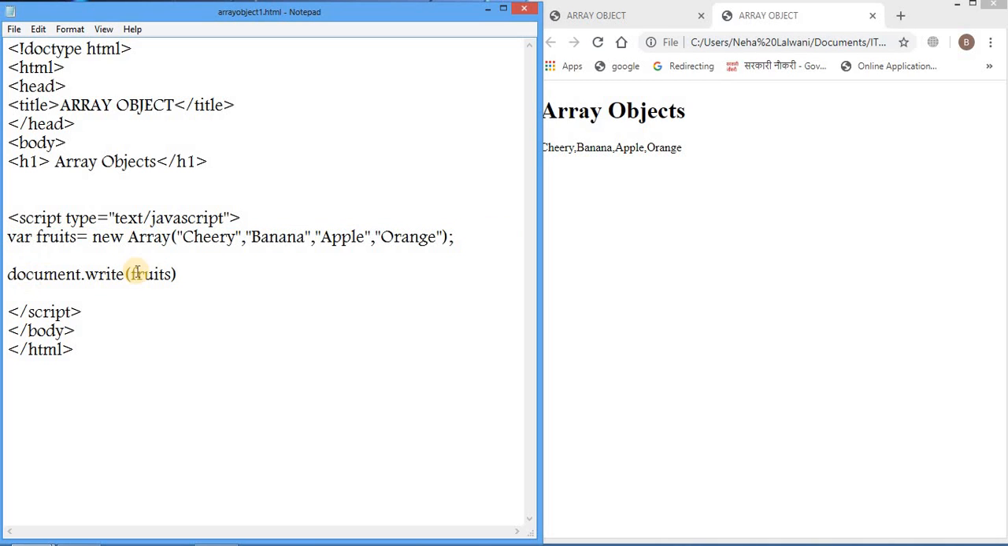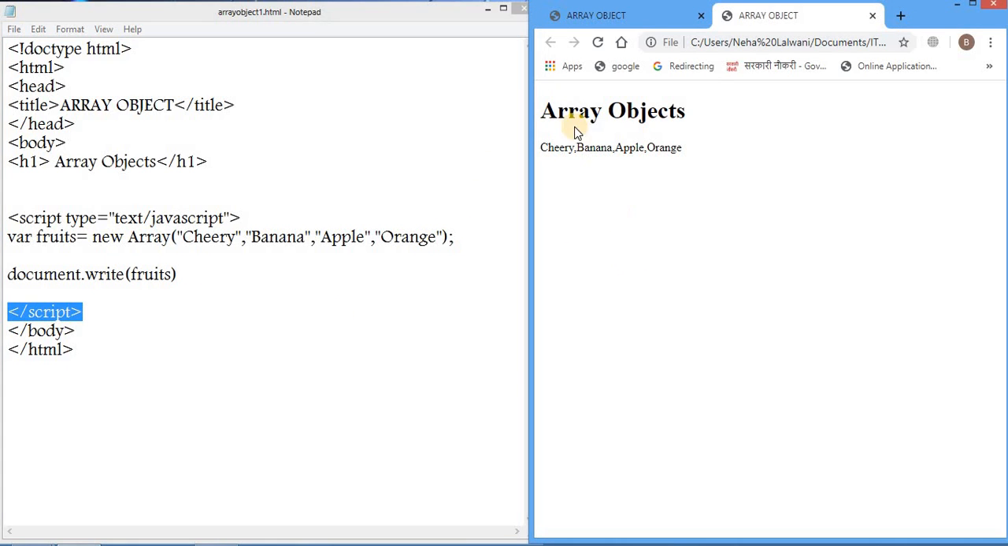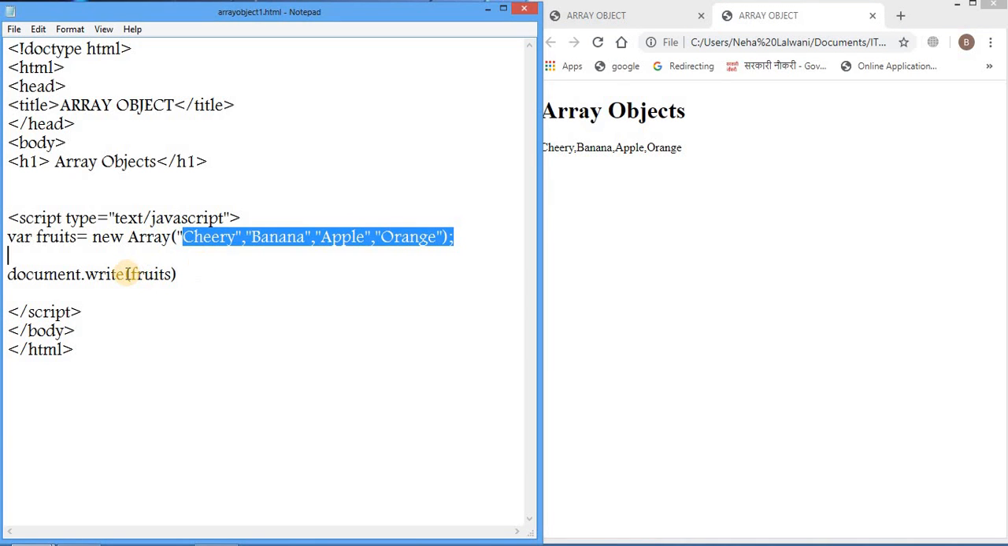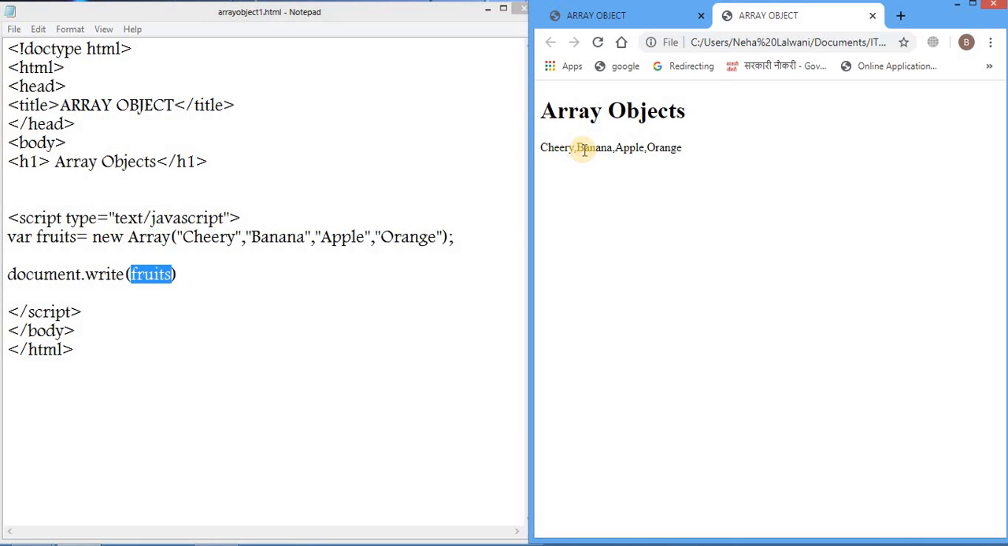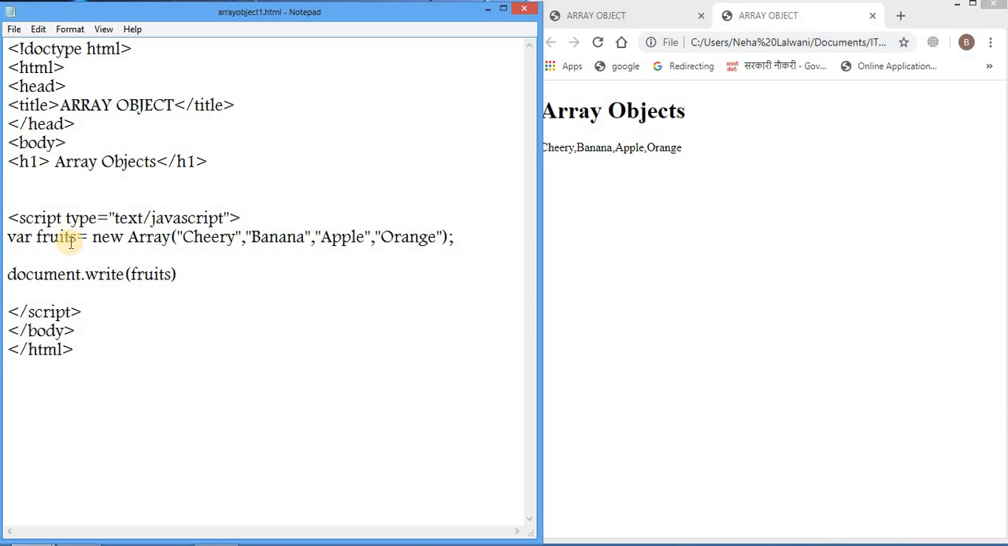Next, document.write(fruits). If you write document.write(fruits), it is going to print the array. So this is printing an array. This is the execution of the array object. There are cherry, banana, apple, orange. Four items are displayed because of this. Over here, cherry will be 0, banana will be 1, apple will be 2, and orange will be 3. Indexing starts with 0.